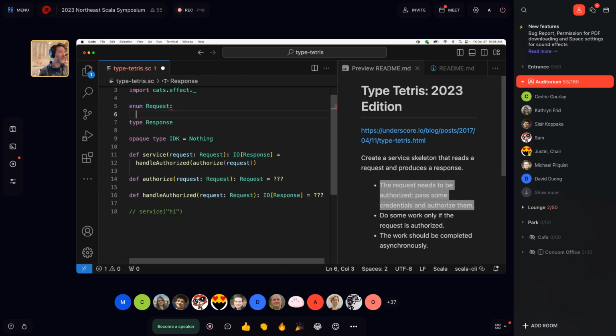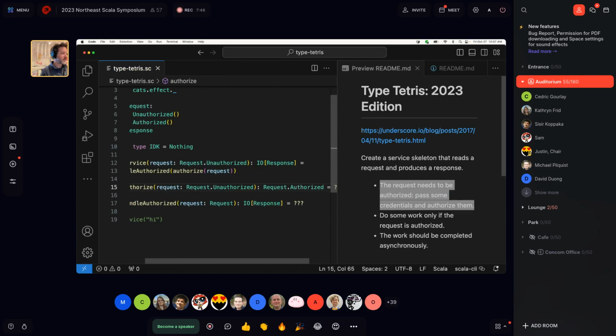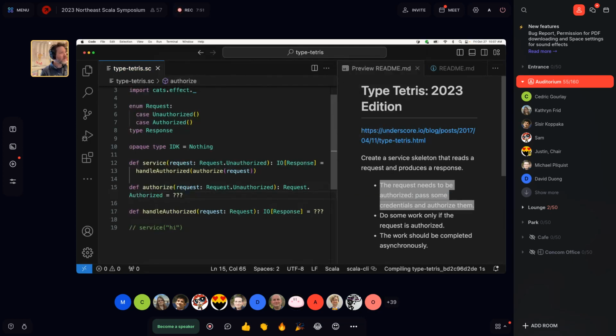And what are the cases? Well, my request can either be unauthorized, or it could be authorized. That sounds like the right track. I don't know, but that's maybe what we should do. And when I get my request in my service, I'm not going to get a generic request. I'm always going to get an unauthorized request. And so my authorize function is going to take an unauthorized request, and maybe it's going to produce an authorized request. Wrap. There we go. So we have a bit more structure now. And we have our placeholders that we know we need to fill.